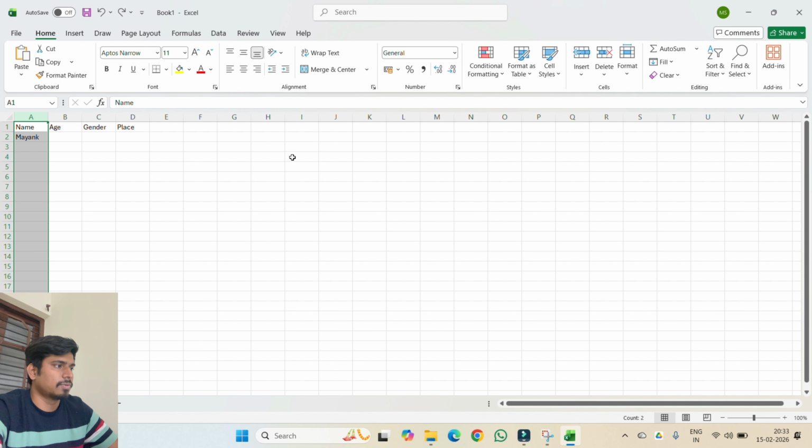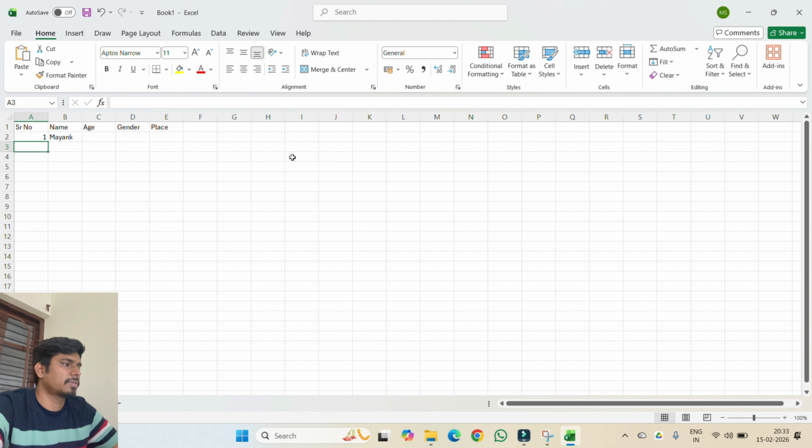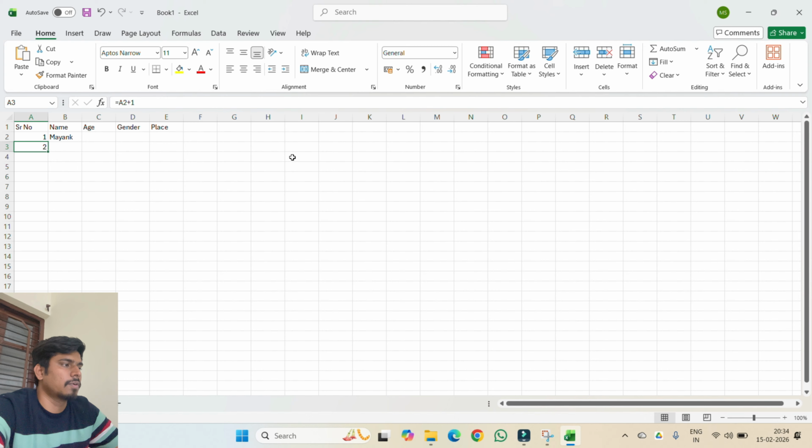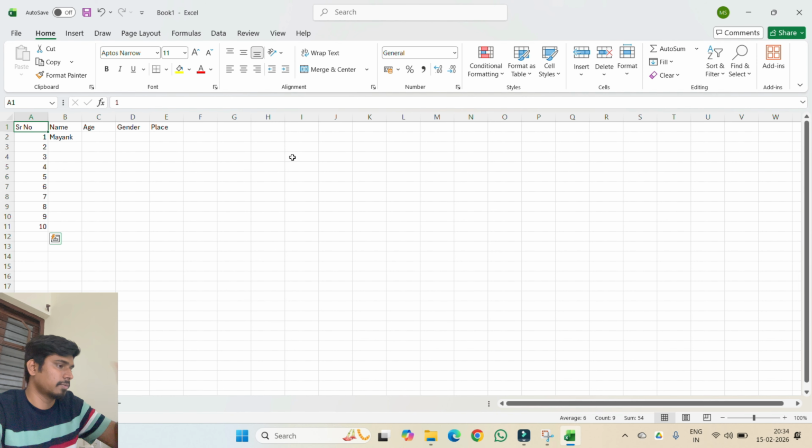So the serial number will be 1, 2, 3, 4, 5. This is a boring method to add serial numbers. I'll show you something else. You can press equals to, and using the arrow keys, select the upper cell and add 1 to the formula. So what we did is equals to A2 plus 1. This formula will add 1 to the value present in cell A2. I will simply copy this formula and paste it in the following cells. So we have the serial numbers 1 to 10.